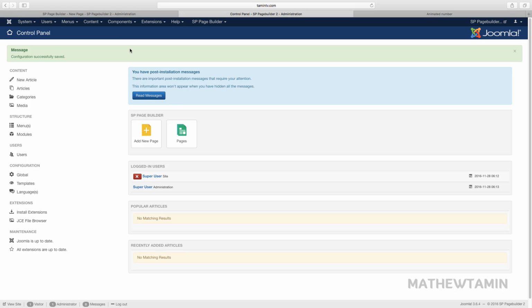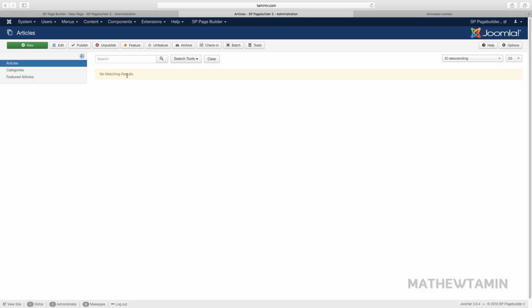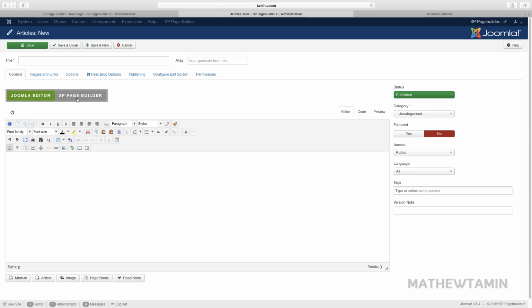So let's go over here. Let's go to contents, and go to article. We don't have anything right now, so it's not going to be able to pull anything. So let's create something here. And you notice you automatically have this ASP Page Builder, and you have the Joomla editor. So let's type in here.